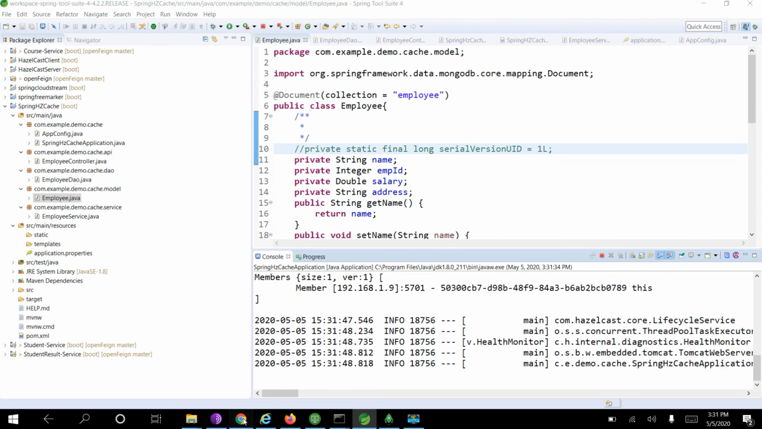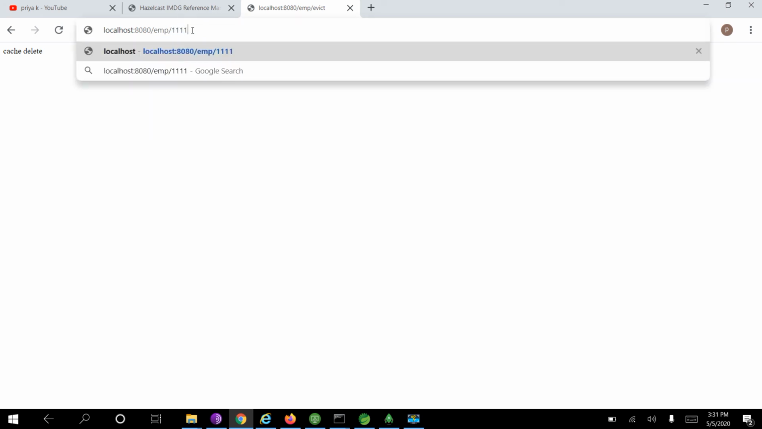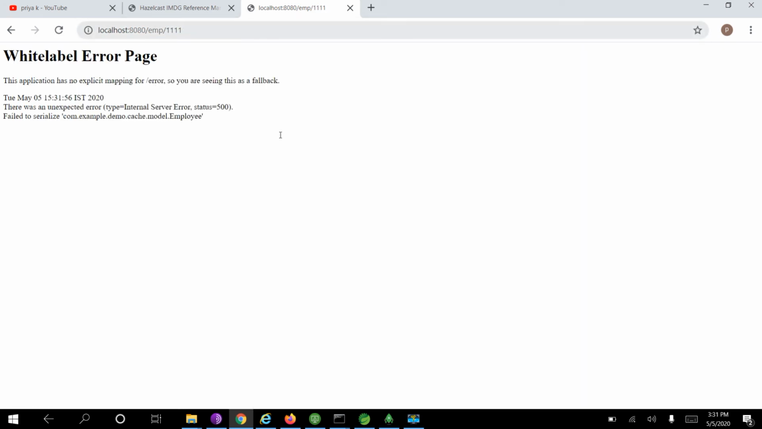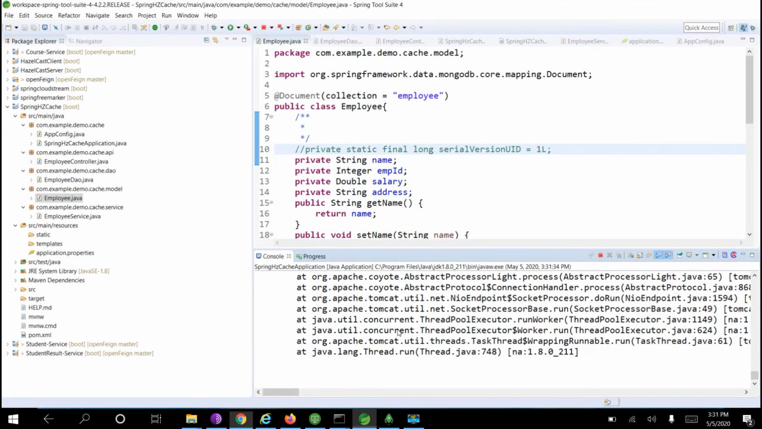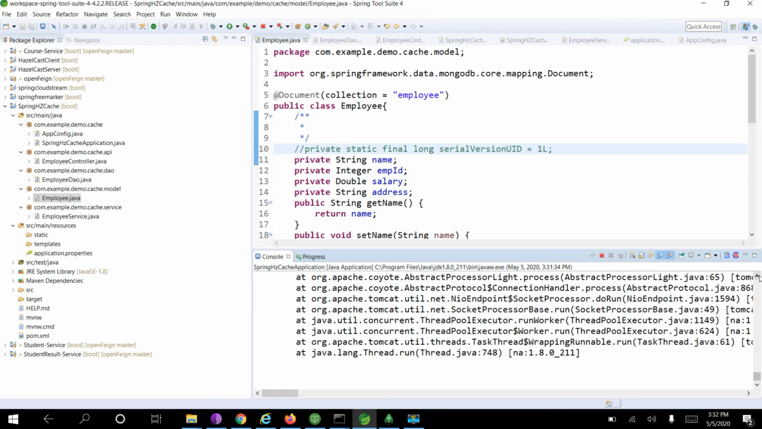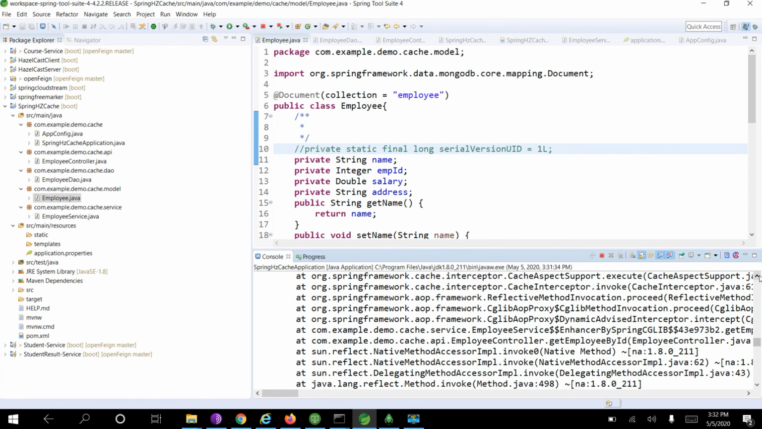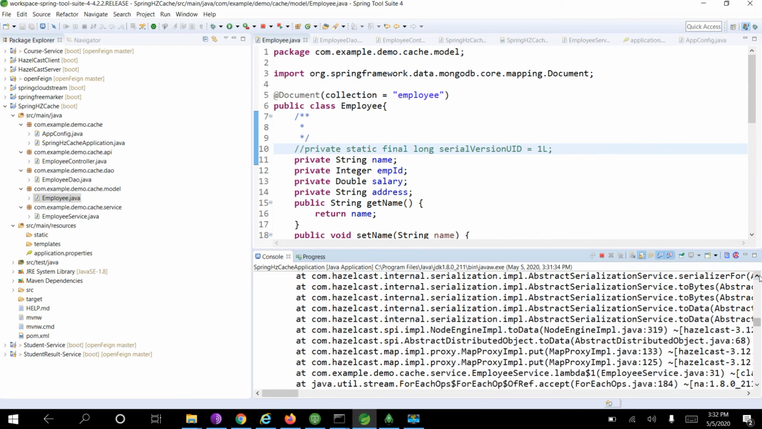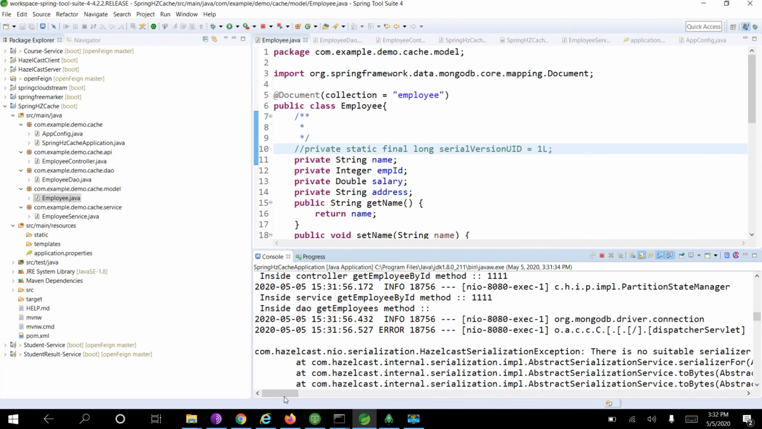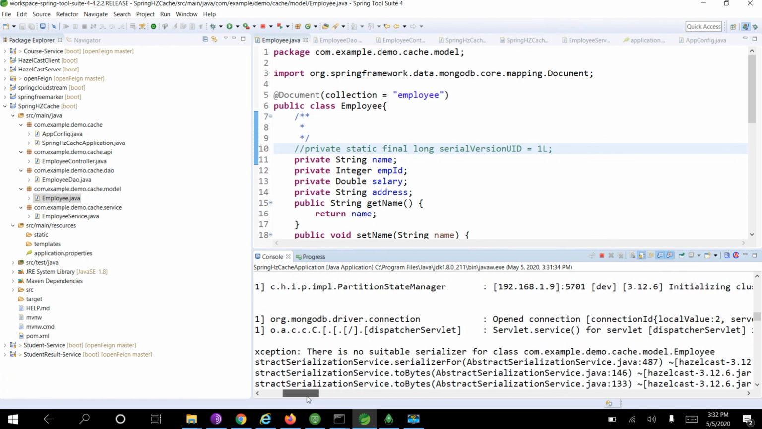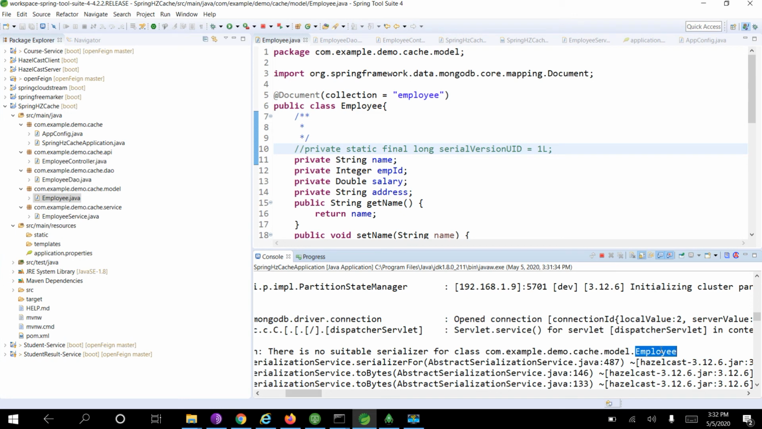It's started. Let's go and get data. See, we got the exception. If I go and check that exception, it says not suitable to serialize the model employee. So we have to implement Serializable if you want to store it in the cache, IMap or anywhere.